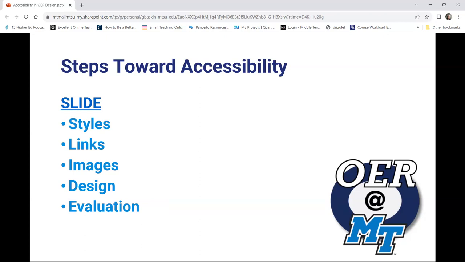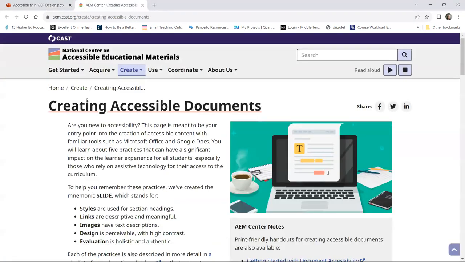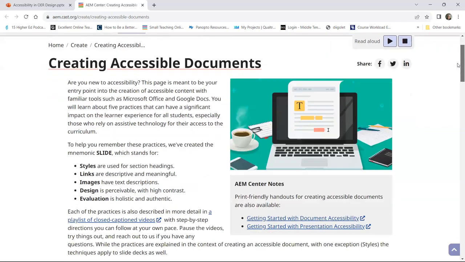So SLIDE is the acronym that is used for the five key areas of thinking about accessibility when you're creating documents, reviewing resources, or thinking about how you're going to make things more accessible for your students. So I'm going to go through each one of these a little bit and tell you what each one of them is. I guess we will send out this PowerPoint so people can have it later, with active links. So we'll actually show you a little bit about where it talks about SLIDE through the CAST and the AIM Center and getting that information out there.